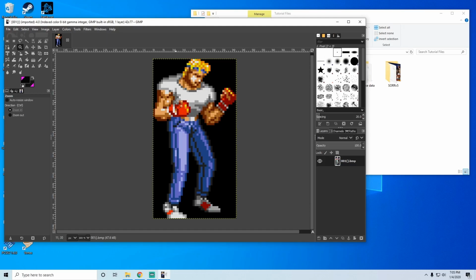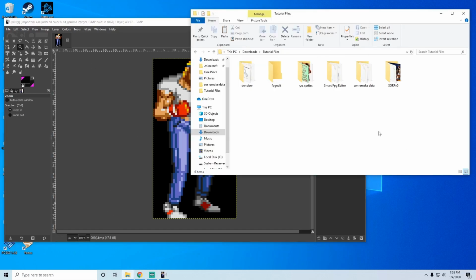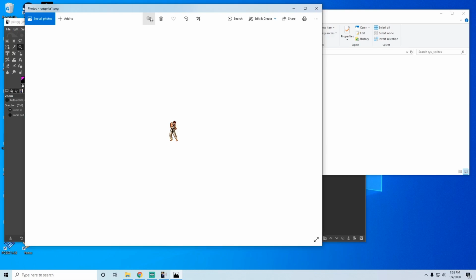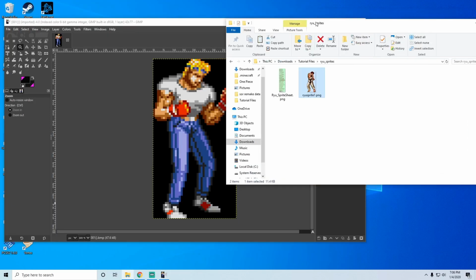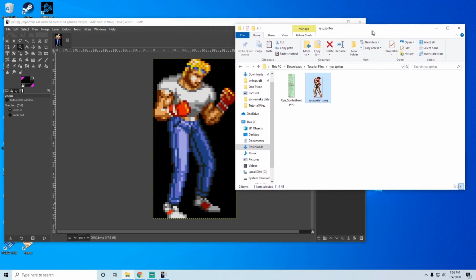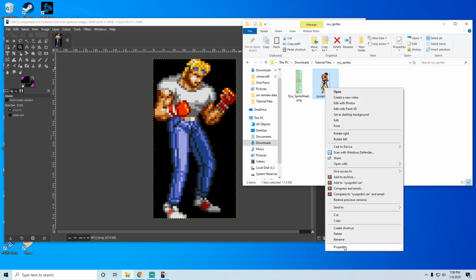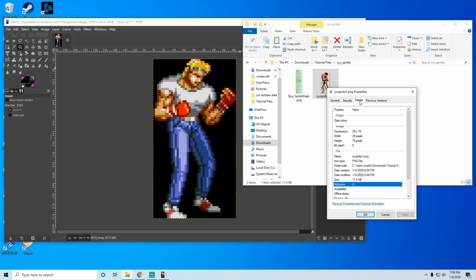Make it black, basically. So now we're going to need to get our sprite that we want to use to replace. I have here a Ryu sprite from Street Fighter. If you open it up, you can see it's just the normal stance. And we're going to want to use that as our replacement sprite. So first of all, we're going to need to find out the dimensions of this sprite. It says here 35 pixels by 79 pixels.